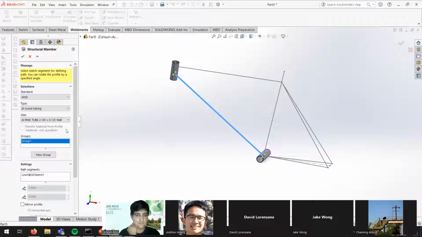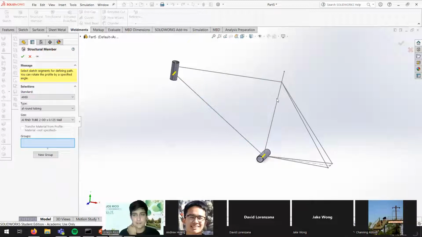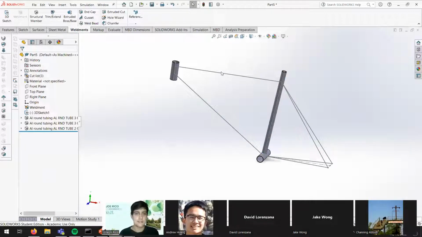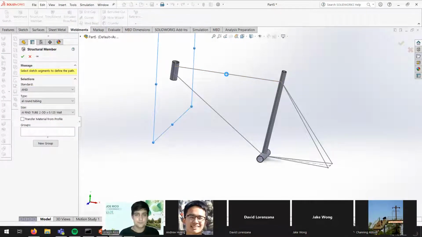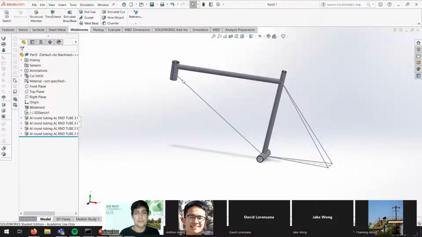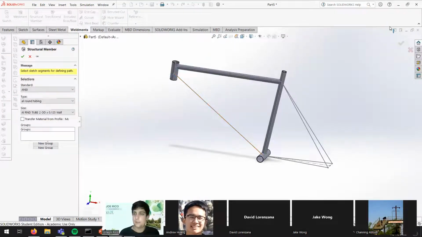Actually, hold up, cancel that. I'm going to select my seat post tube first because I don't want it to get cut open by all the other tubes. So there we go. And now I'm going to do these 2 tubes. So I'm going to go structural member, top tube, bottom tube. Please. Let me select it. Okay. My SolidWorks is extra angry today and letting me do one at a time. That's 100% fine. It's all going to work the same. And we'll do that again there.